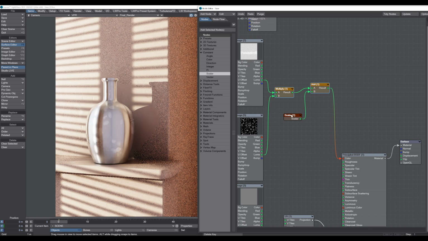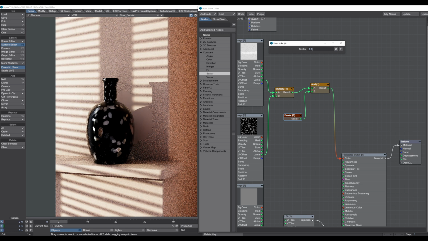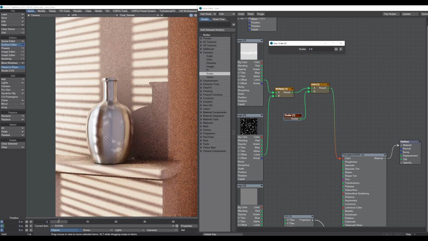With the scalar node, which is a constant node, I can double click and define how strongly this map should shine through. Okay, so when I bring this back to 0, you can see that we have the same result as just the multiplier map. So I can choose a value between 0.4 and 0.6. So you can see that we have mixed these two maps nicely together.